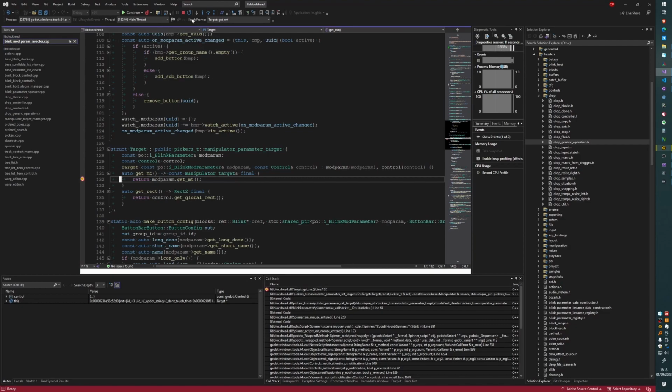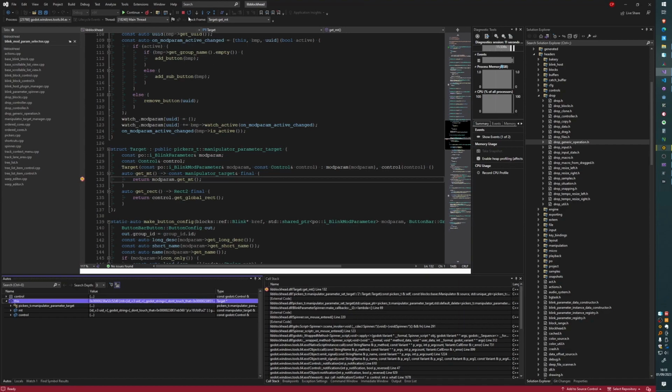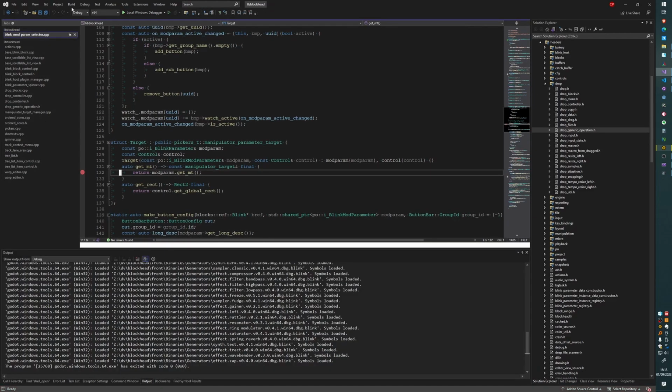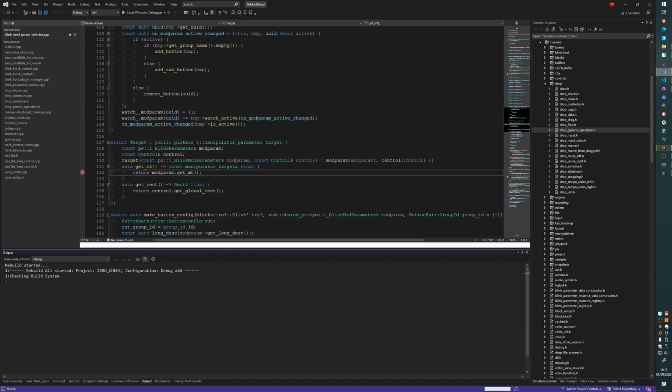Well, I'm just going to do a clean build because the debugger is not making any sense. And sometimes that means that I have a janky build. Let's just do a clean build and see if something changes.